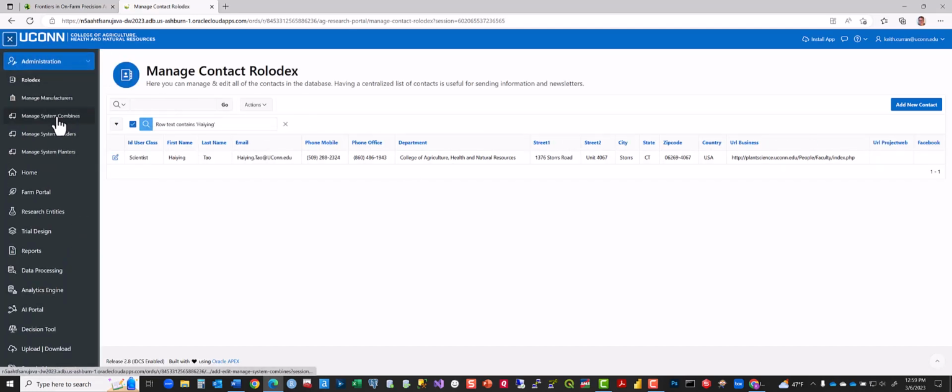Here we have some reference tables. These reference tables are anticipated to be used with the trial design system. I'm still building them.